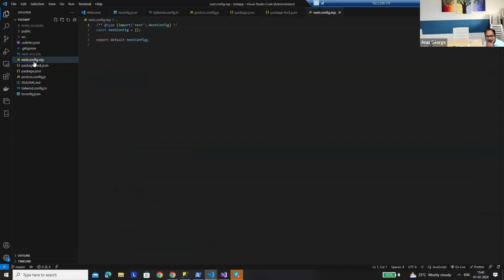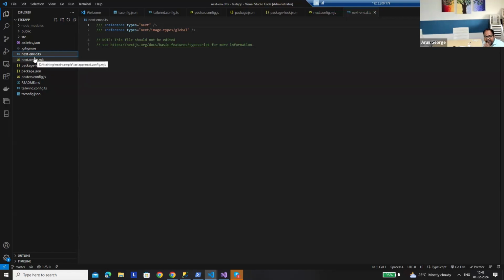next.config is for configuration. You can change the configuration for Next.js, but as of now, we don't want to change anything in it. And what types are available is part of next-env.d.ts. So these are configuration files, we don't need to change anything. So we see the source folder.